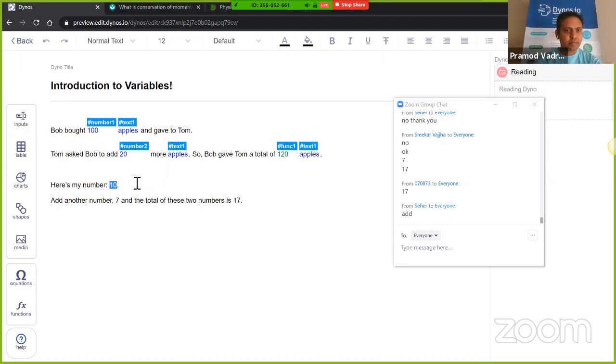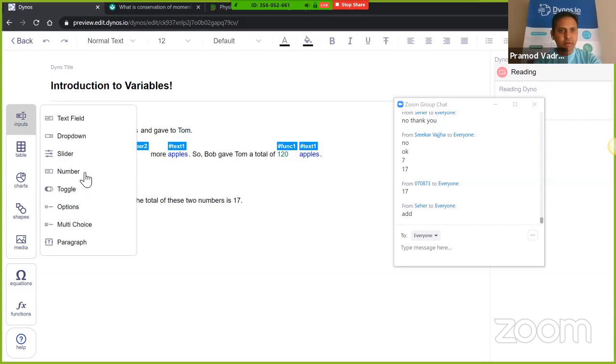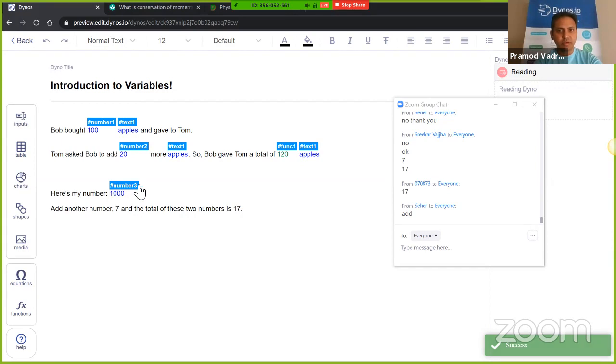I don't want to complicate this. I just wanted to keep it simple for you. So, tell me, what should I do to add a variable? Replace the 10 and 7 with number variables, like number 1 and number 2. How about I select a number here? Good. So now the variable is number 3.